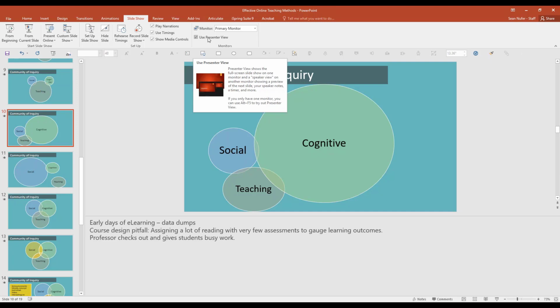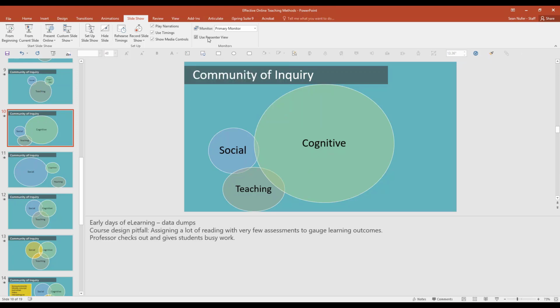Now, the thing about this is you do need 2 screens in order to utilize presenter mode. So if you're in a classroom at a kiosk and you have the laptop or the computer set up at the podium and a projector behind you, then that would work. If you have 2 monitors on your computer, or if you're ever hooked up to a projector, then you'll be able to use presenter mode. So you can check that on or off, and then you can determine where the show is going to take place.